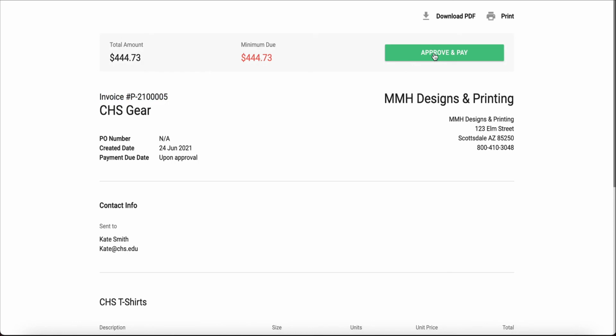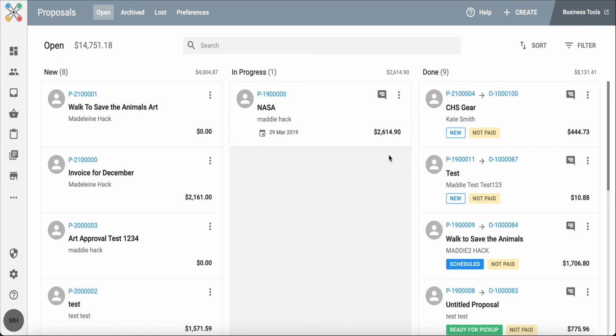Let's say the customer went ahead and they entered in their card info and really submitted this proposal. If we hop back into our proposal manager, you'll notice that in the done stage, I've got my CHS gear proposal listed right here. I've got the link to the proposal, but now you'll also see it's got an order ID as well. As soon as that's been approved, paid, moves into the done stage, any proposal will automatically generate an order.